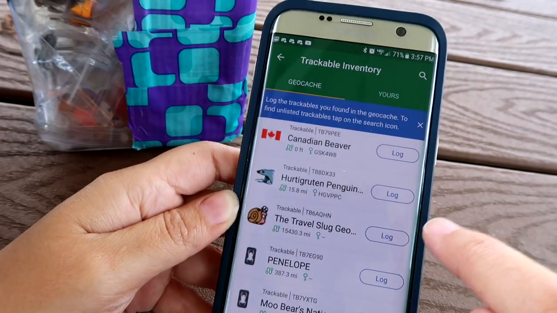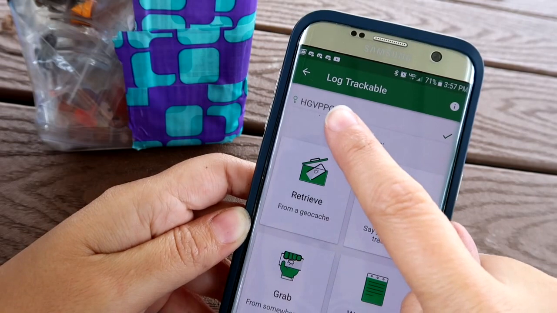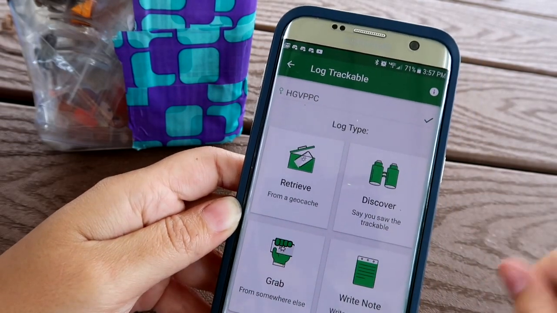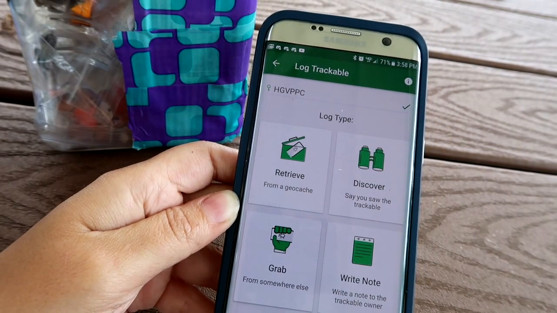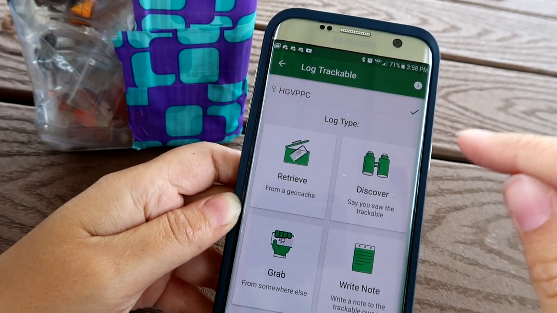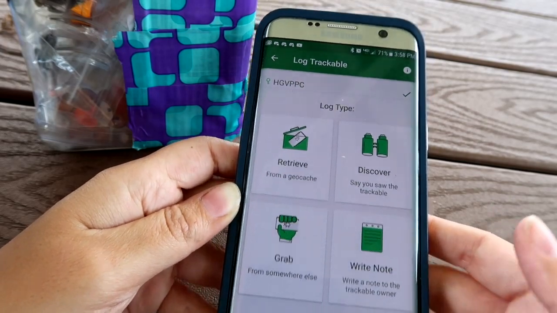And so if you did want to retrieve it, same thing. You'd be in the geocache log, you'd hit log, you'd type in the code, which I already have, and then you would hit retrieve, and then you take that one with you. And it's as simple as that. Then it'll show in your inventory. You may have to refresh the app or just go back out and come back in.